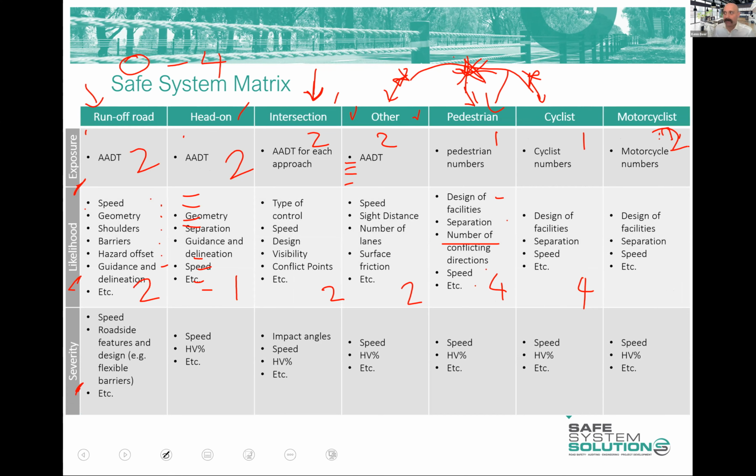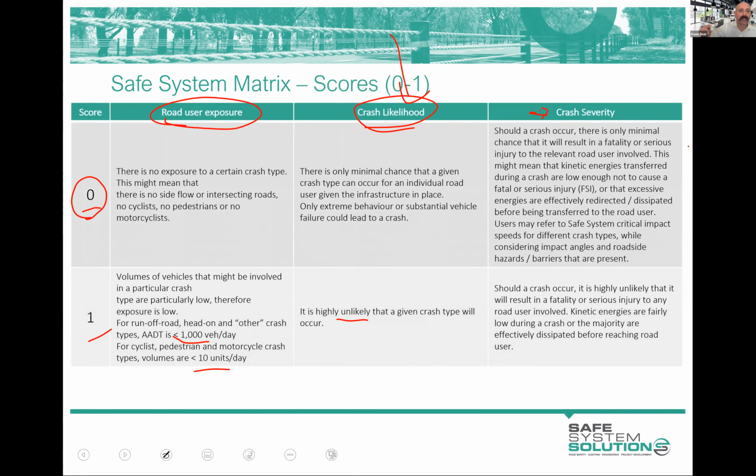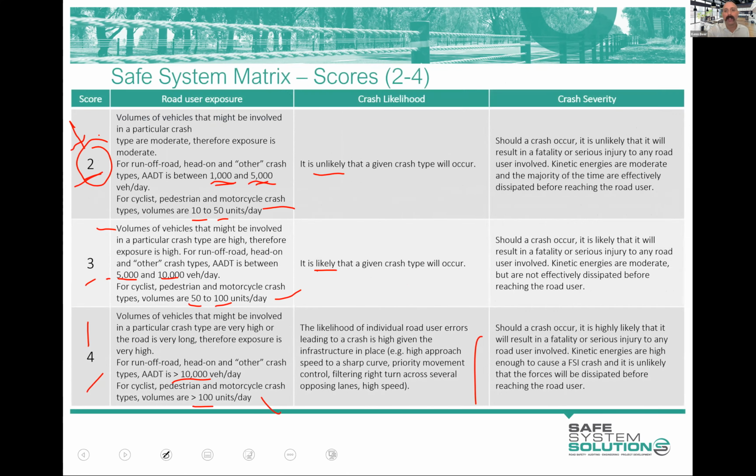Then you go to severity. Okay, and we look at the severity scores, and I'll look again at the 2 to start with. Here we go. Should a crash occur, it is unlikely that it will result in fatal or serious injury to any road users involved. Kinetic energies are moderate, and the majority of the time are effectively dissipated before reaching the road user. What does that mean? Effectively dissipated before reaching the road user. That means it's directed out into the environment, or it's absorbed by energy absorbing features. So unlikely to result in death or serious injury.